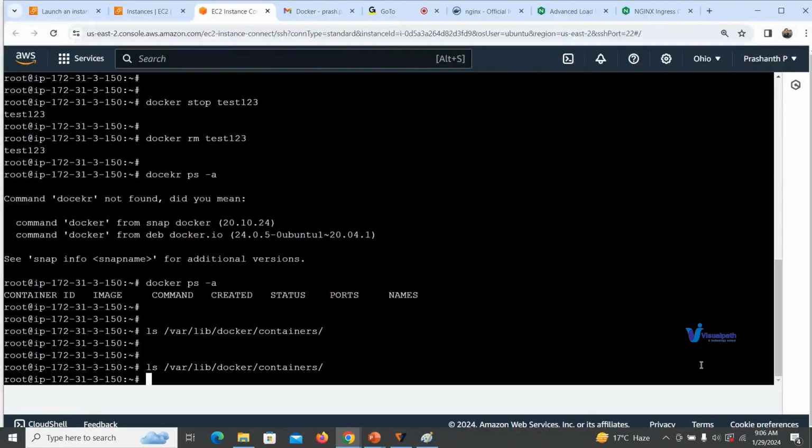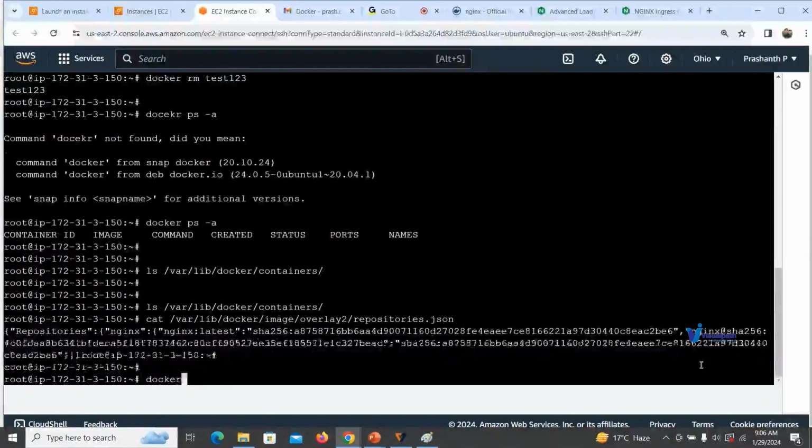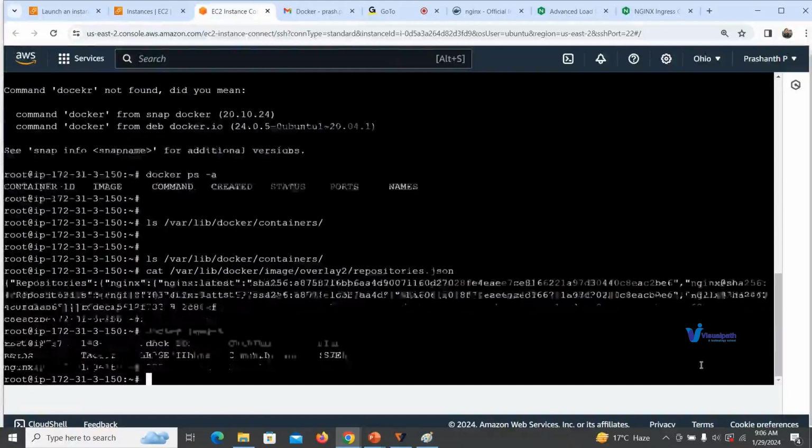Same way for my image also, right? Let me try that. So instead of containers, I'll go to images. Inside that, the overlay2 folder, and inside that, what is the path? repositories.json, and I'll use the cat command to see the content of the file, not the list, but the contents. So this image is here. Why is it here? Because in my local machine, this image is still present, right? And if I also remove this image, yeah, go ahead.